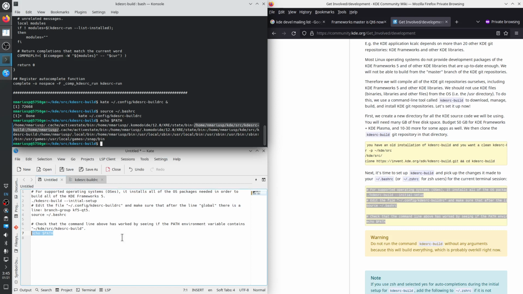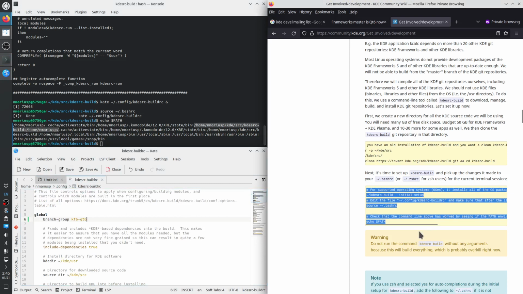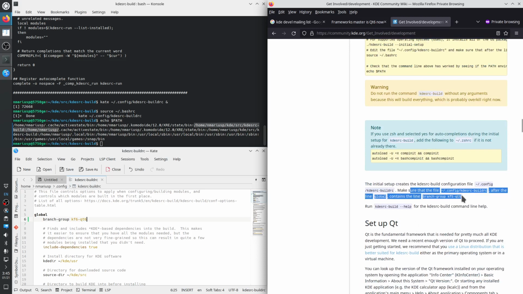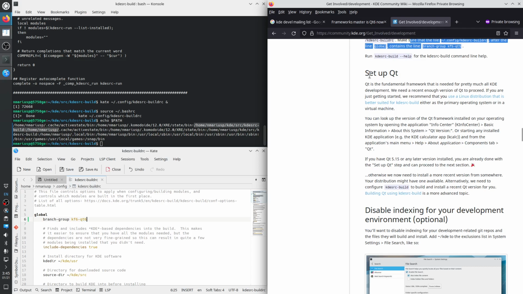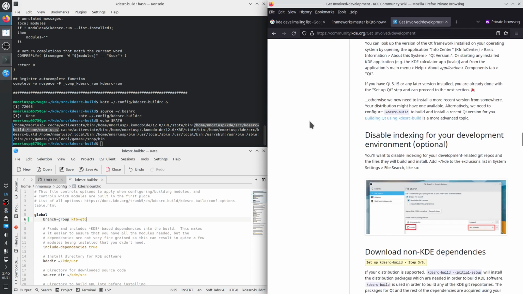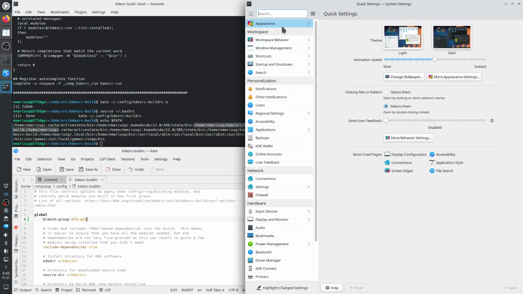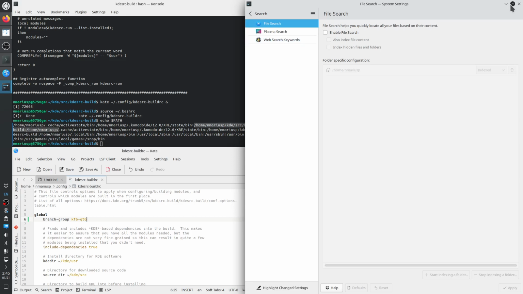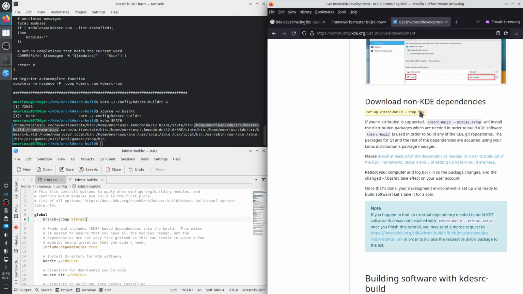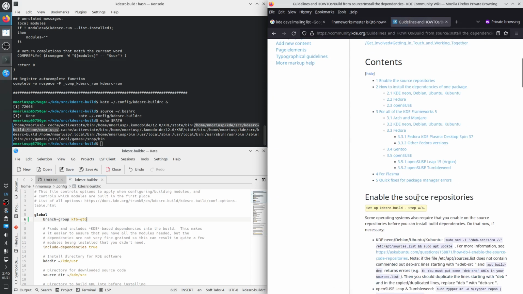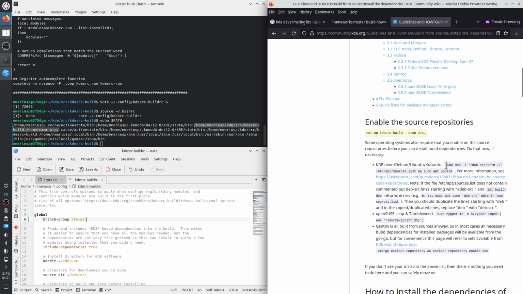Okay, what's next? So I should make sure that the global section of the config file has branch-group kf5-qt5. I did that. I'm going to build Qt6. Let's see if we need to disable indexing. No. Download non-KDE dependencies. Okay, let's see what this thing does. Step 4. I need to run this thing. I already did, but doesn't matter to run. We can run it again.